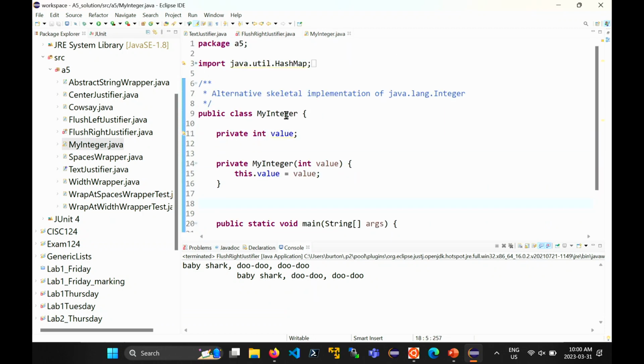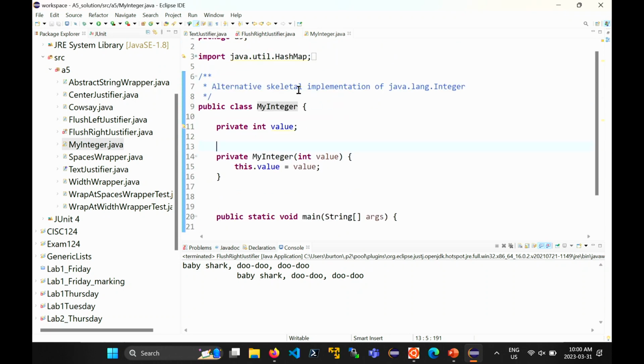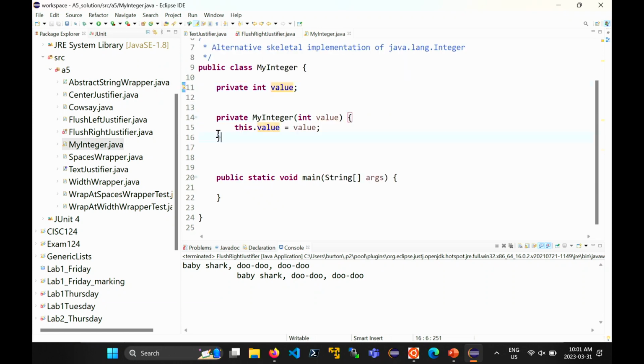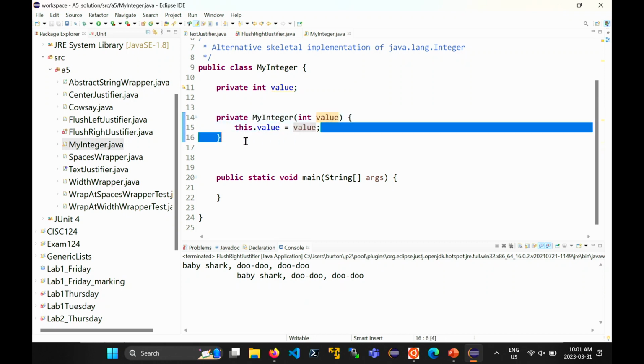Okay, so my integer. The integer class in Java, remember, is the wrapper class for ints. I'm going to produce a different implementation of the integer class. The integer class doesn't do it this way, it doesn't do it the way I'm showing you, but they could have. Every my integer object simply wraps an int value. So we have a constructor here that takes in an int value and sets this value to the value.